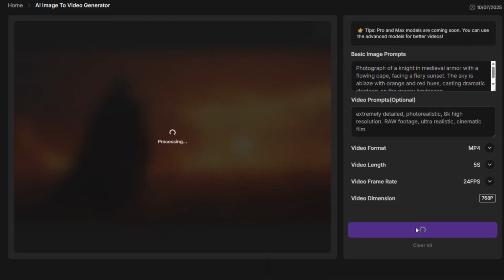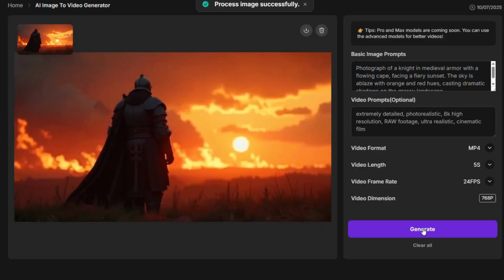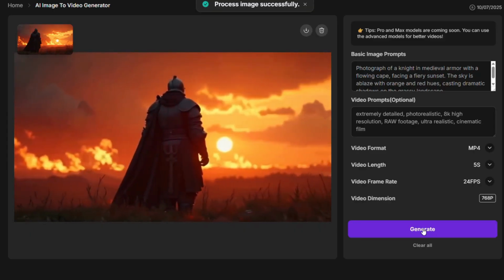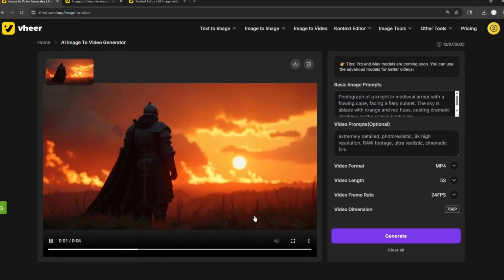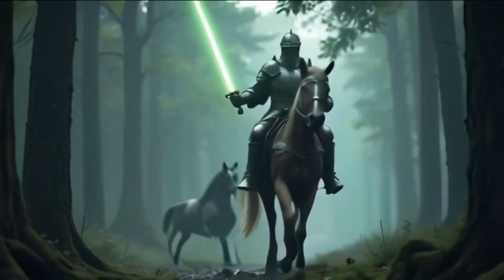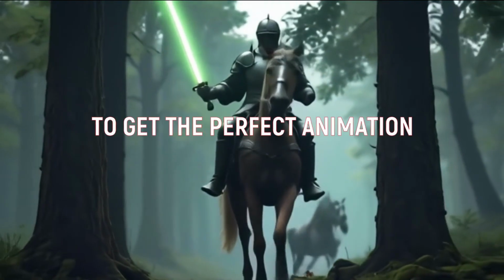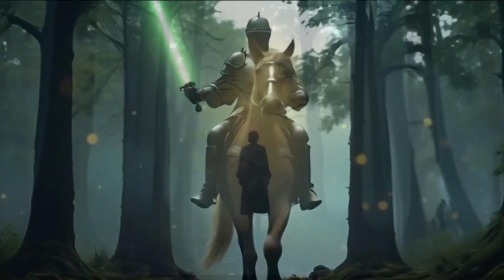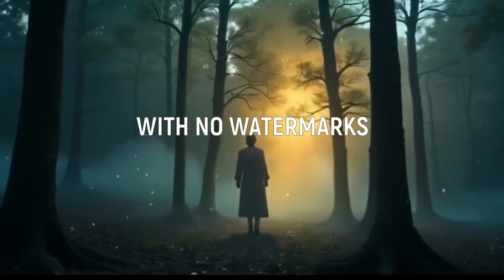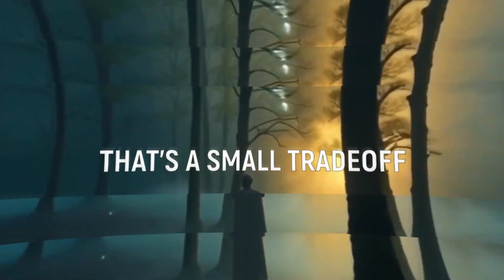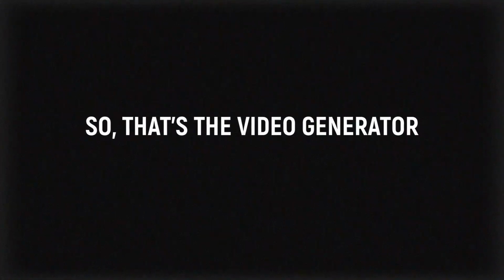In a few seconds, that static image is transformed into a dynamic animated scene, full of atmosphere and depth. It genuinely feels like a scene straight out of a movie. Now a quick heads up. Sometimes it takes a few tries to get the perfect animation. But honestly, for a completely free tool with no watermarks, that's a small trade-off. So, that's the video generator. Now let's check out a few more tools that are just as fun and powerful to play with.